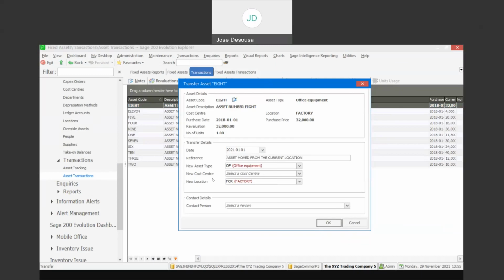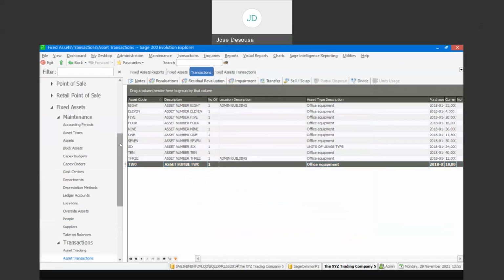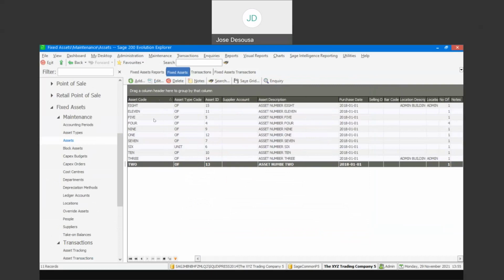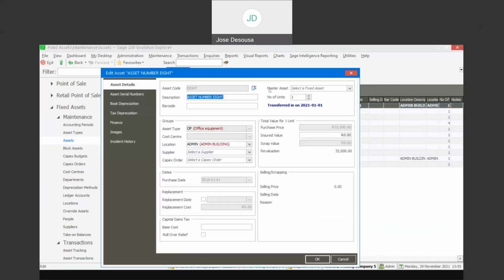So currently this is the asset's location. I'm now going to move it to the administration building, and I'm going to process the transaction. If I then access the asset which was transferred, we then have details of the transfer and the transfer date of the particular asset.